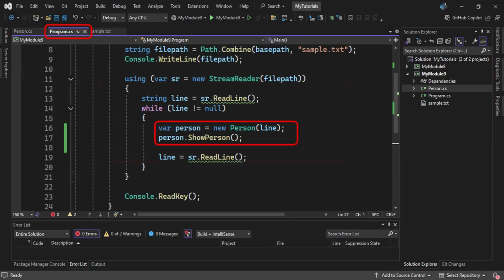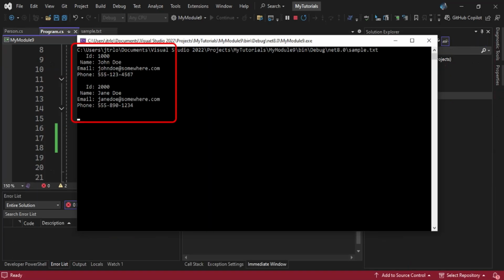Back in the main method, where we simply displayed the line of text to the console, we now instantiate a person object using the person class's constructor and pass the line of text to it. Then we call the person object's showPerson method to display the person's details. When we run this app, instead of just showing a line of raw data, it now neatly displays a person's details.